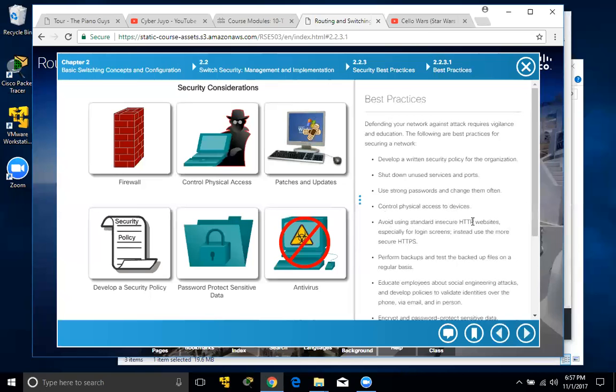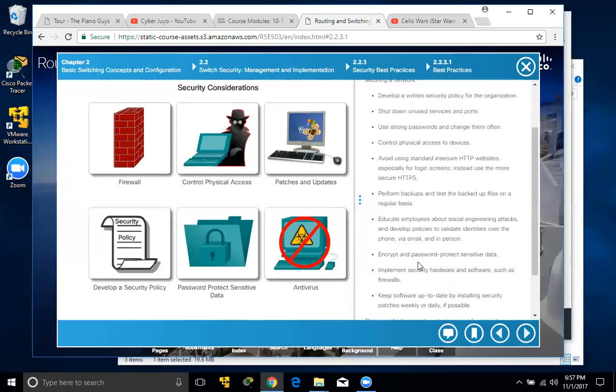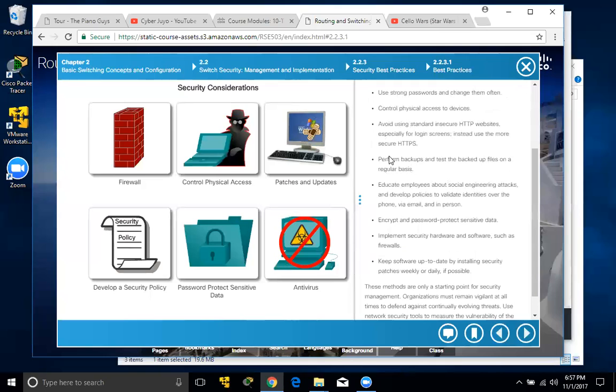Avoiding insecure HTTP. We all pretty much know some of that, especially login. If you're logging onto your bank or something that's got sensitive data and it doesn't have the HTTPS and your little lock in the browser, clearly something needs to be revisited.